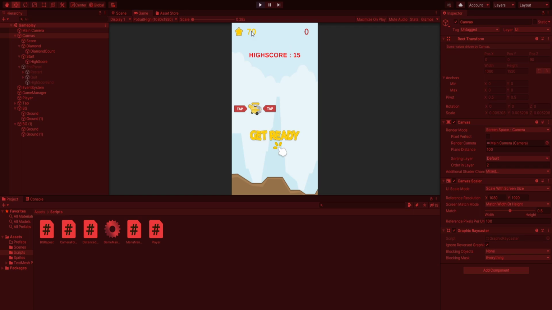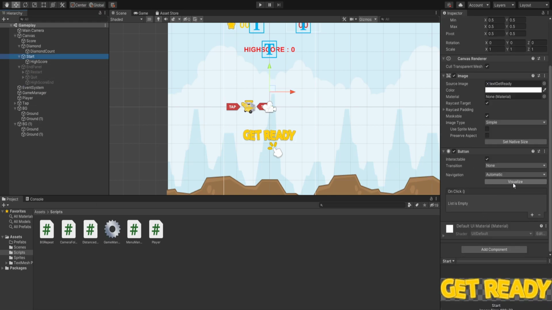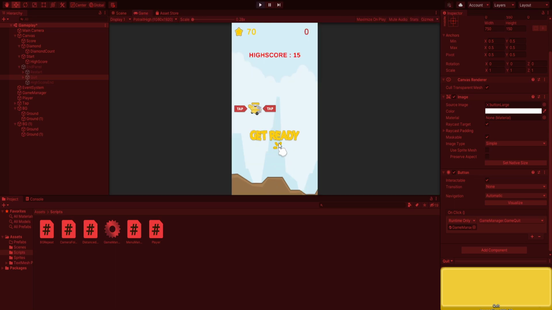So I'm getting the high score and my diamonds, which I already created the game before, so it's getting it here. And let's add all the functionality. So let's attach the game manager, and inside the game manager, that's for the game start. And similarly for the game restart, we have the game restart, and the game quit, we have our game quit. And that should be it for now. And now let's hit play.